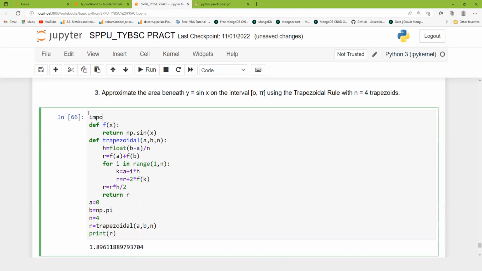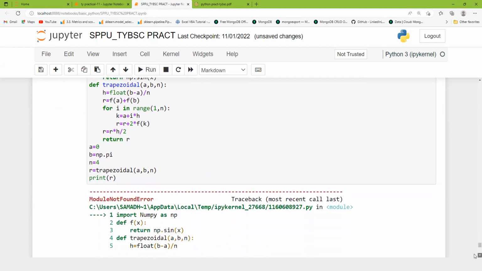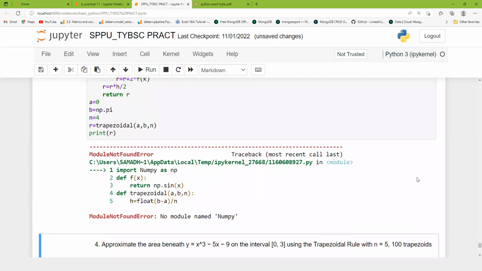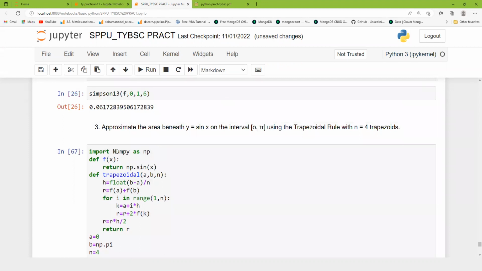Import numpy as n. From this library, I'm taking the function. So this is our function. No module named numpy. What's the numpy? Numpy is small n, not capital N. It's a small n. Now run it.